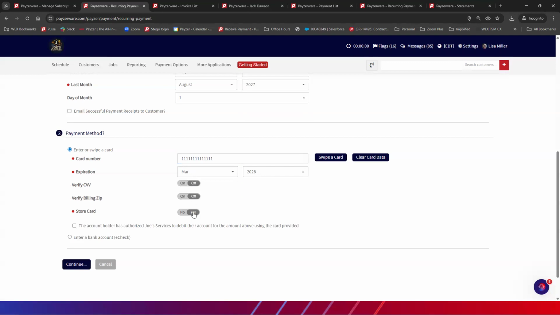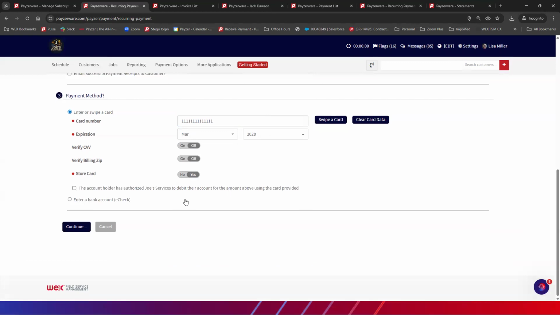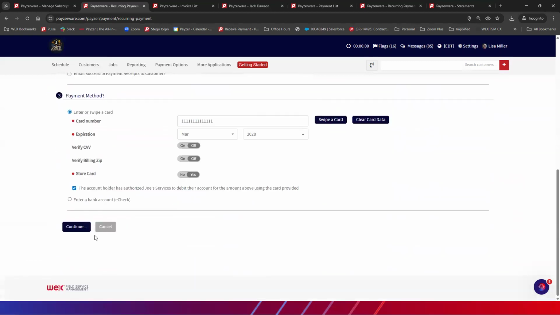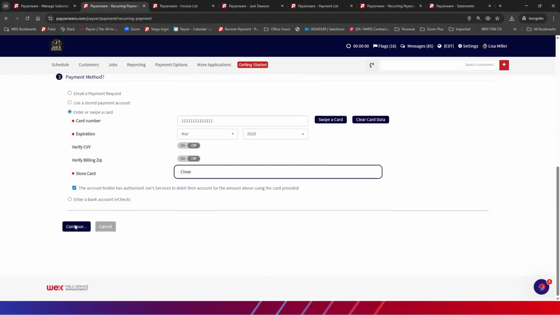Oh, you have to store the card for the payment. Continue. Please specify a job. Okay, that's one of the requirements. I can show you that too. See if anything else is required in the settings.